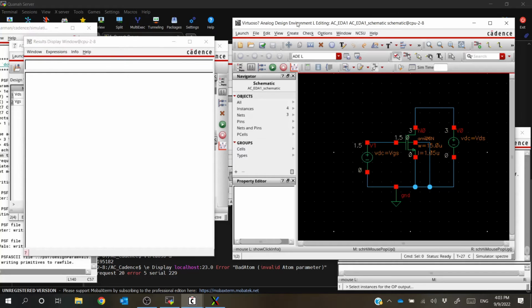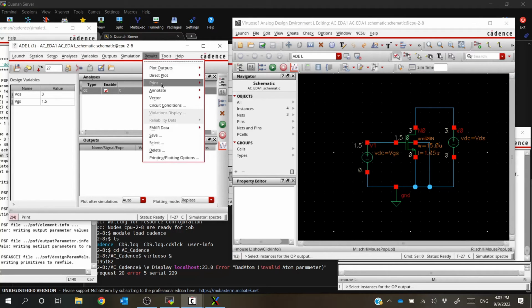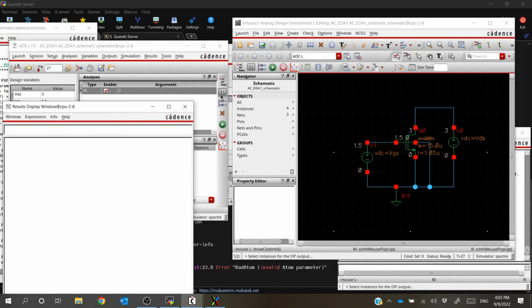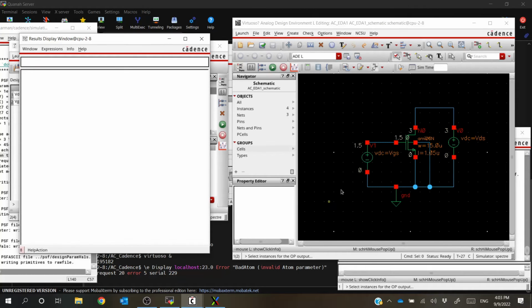And we can see over here on our schematic window, if we come down here, make sure we're clicked on our schematic. This is a little bit touchy, and I haven't figured out what exactly makes this not want to work. So if we close this one more time, we go to Results, Print, and DC operating points. There we go. So now down here on our schematic, it was actually asking us to select instances for the op output. So down here at our CIW window, it's telling us the same thing, select instances for the op output.